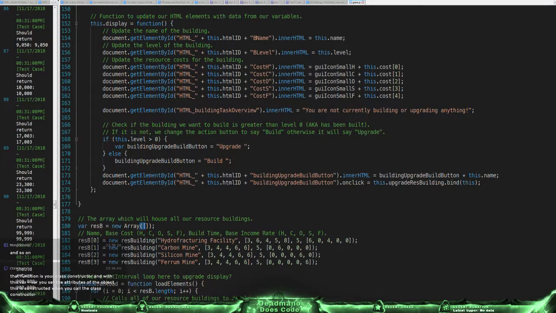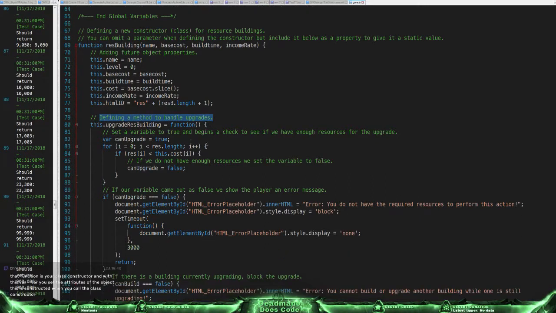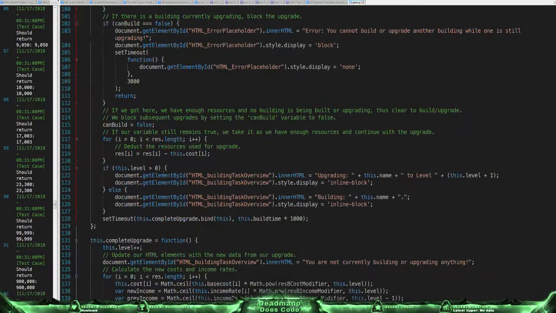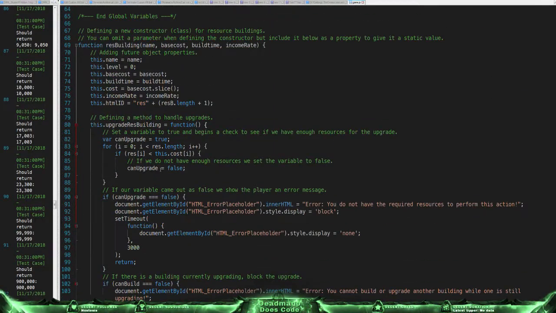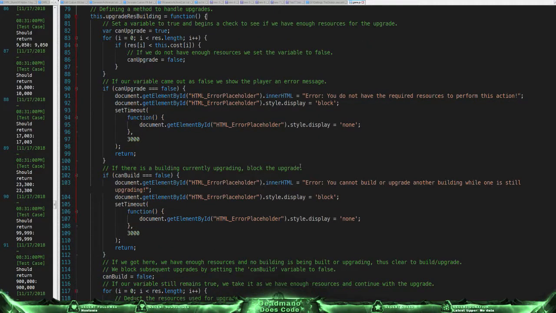That function is your class constructor, and with this.var equal to var, you set the attributes of the object this is constructed when you call the class constructor. Okay, right, so it's constructors, then there's a method, or at least I think I called it a method. I don't know if this is a method over here. Defining a method to handle upgrades. Is this a method? This.upgrade res building is function. And it goes all the way down to here. And what I basically check for is if you have enough resources, you can do the upgrade. And it handles error messages, which I probably should have done elsewhere, but for a first attempt, I was pretty happy.